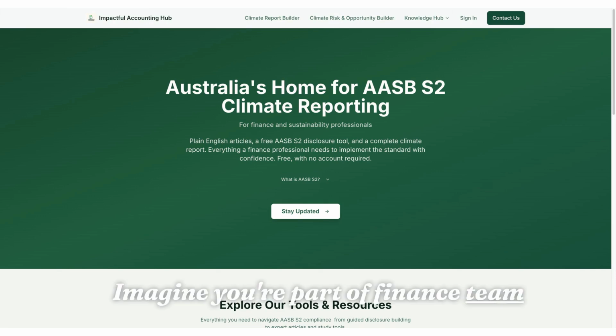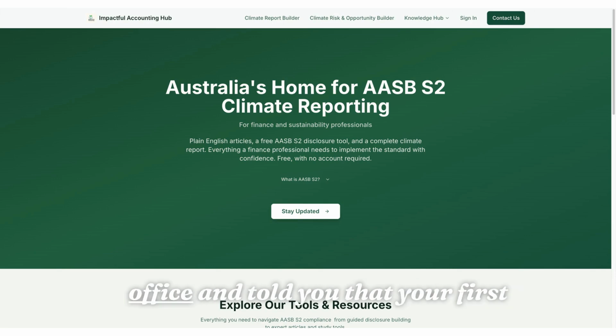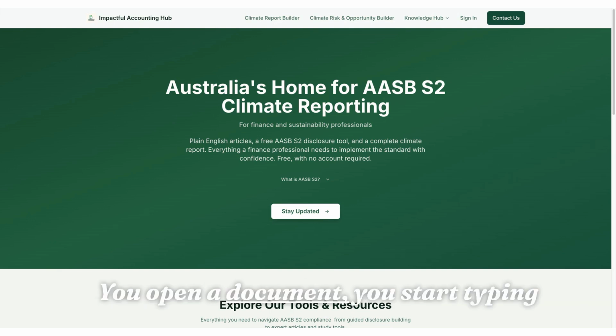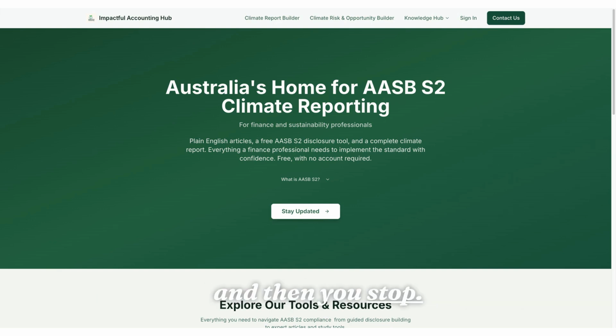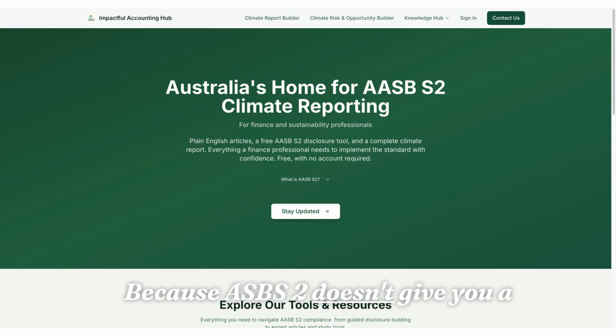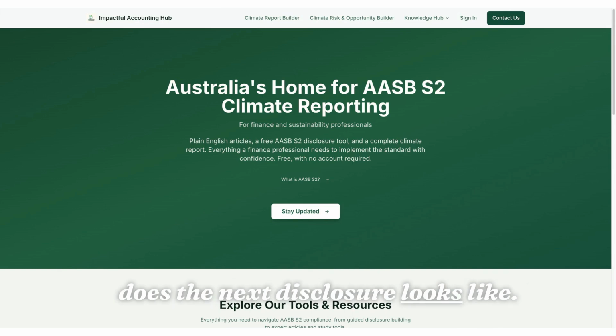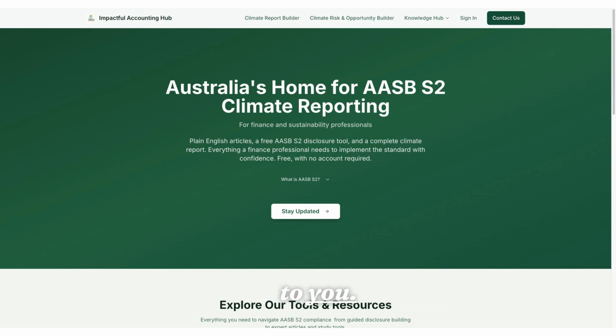Imagine you're part of a finance team and someone has walked into your office and told you that your first AASB S2 climate disclosure is due in less than 12 months. You open a document, you start typing, and then you stop. Because AASB S2 doesn't give you a template. It doesn't tell you what to write, in what order, and what a finished disclosure looks like. It gives you the principle and the technical standard and leaves the rest to you.